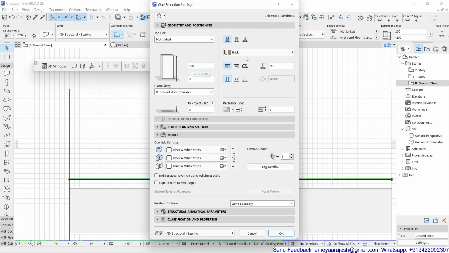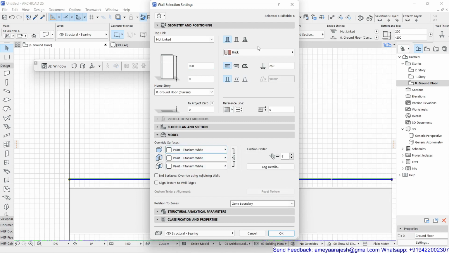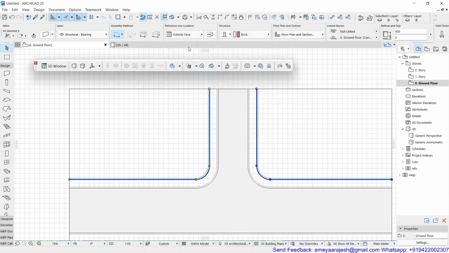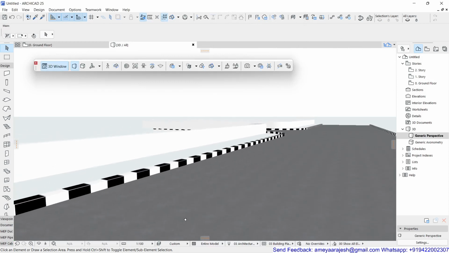Maybe 900 is the height, and here I'll just use a simple surface like this titanium white, and that's it. When I say OK, you will see the change. This is what we have achieved now.